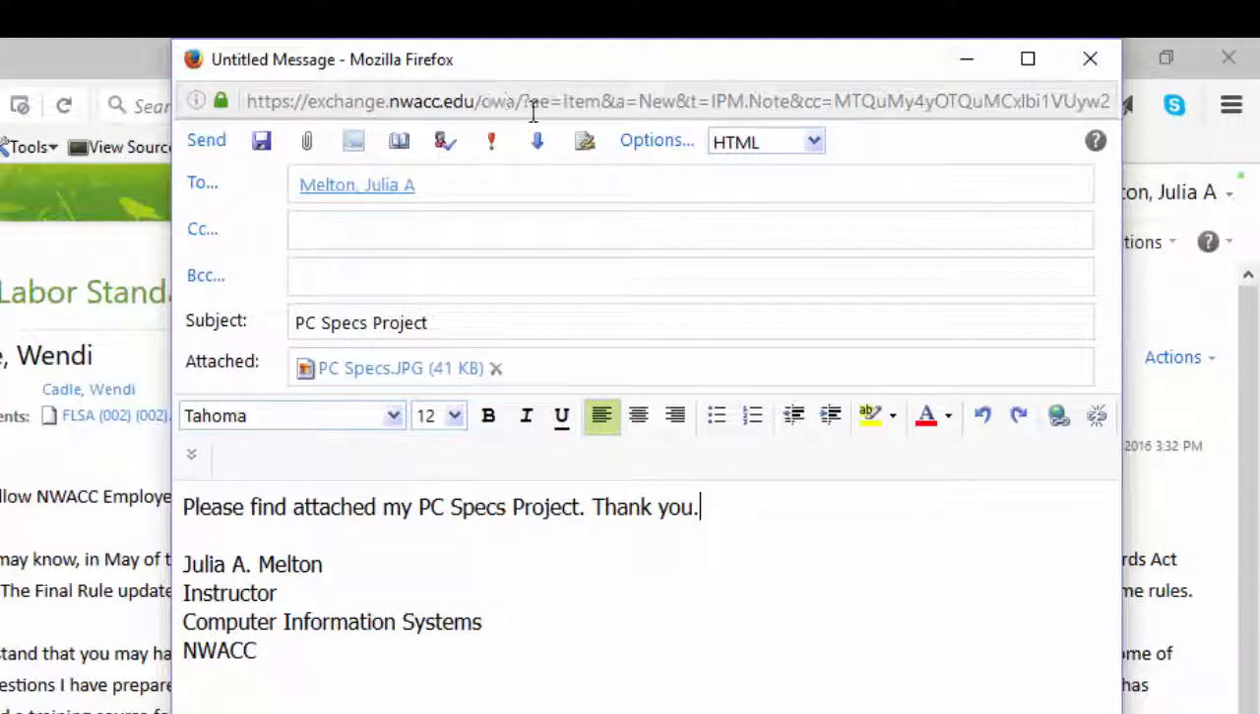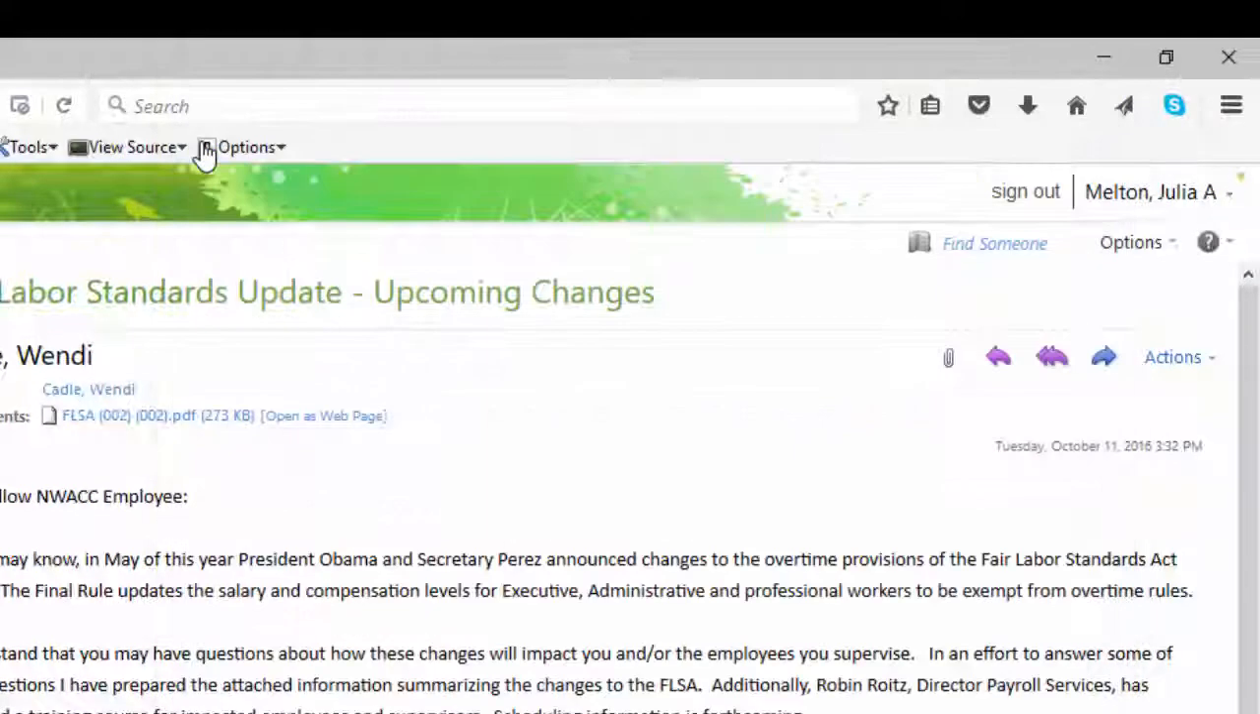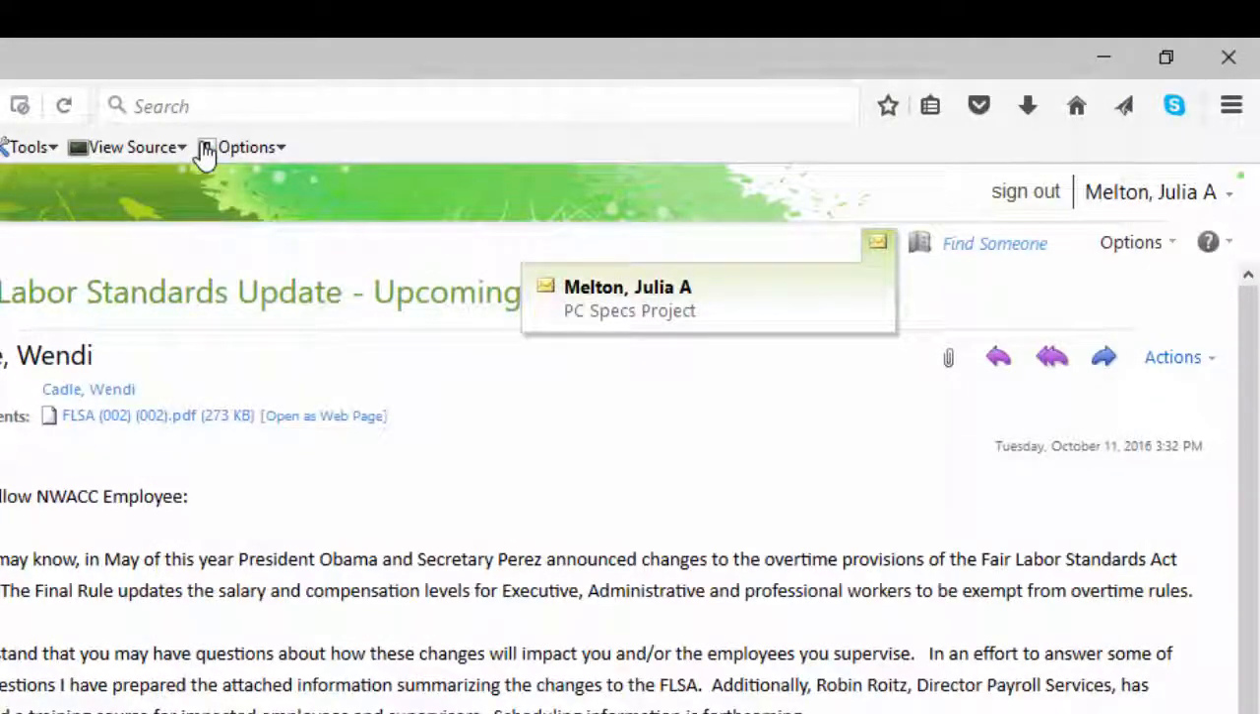Oh, one more thing. If you have something you've got to get to me and you want me to notice it, you can click on Importance High, okay? And that will show me that that's an important document that I need to look at. And then click on Send. Good job! You sent me your PC project.